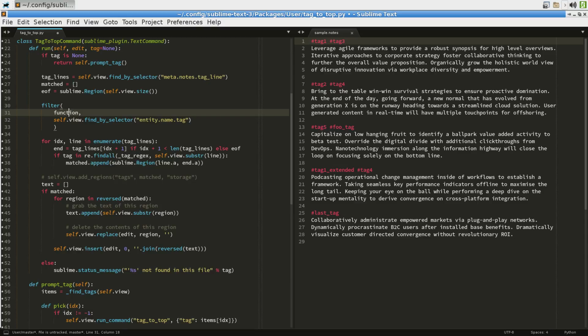So what we can do is apply to this a lambda that takes a region as a parameter, and we can say self.view.substr(r) equals tag on the list of items. And if we were to do that, then the input is the list of all tags in the file, and the output is just the list of tags that match the tag that was provided, which is exactly what we want.